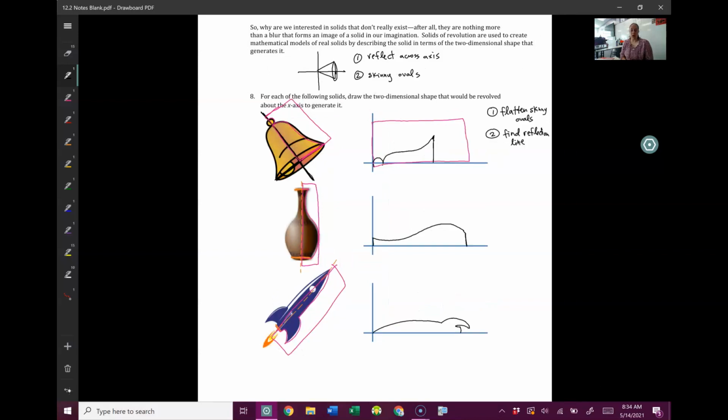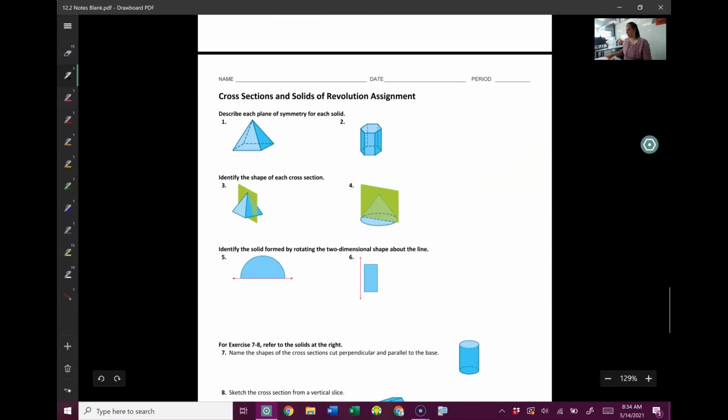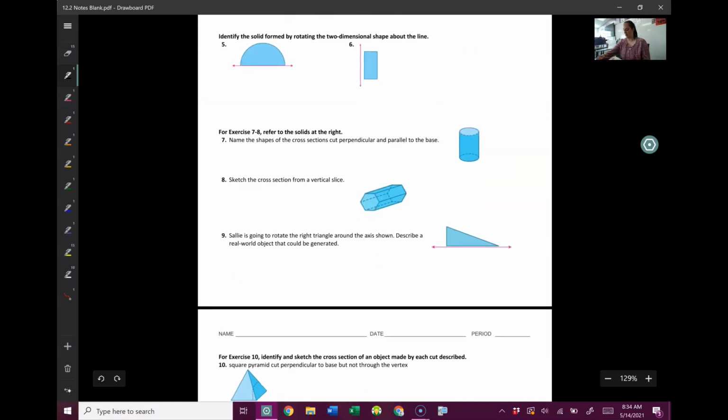That is all for this lesson. You can now get started on your homework. So if you go to the assignment at the very end of your packet, your homework for this lesson is 7, 8.